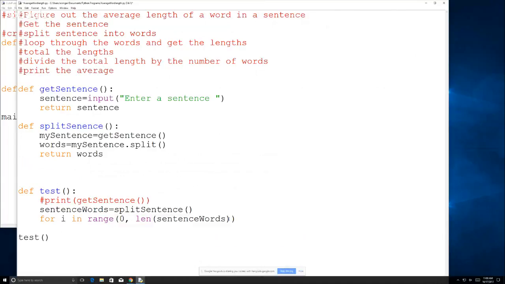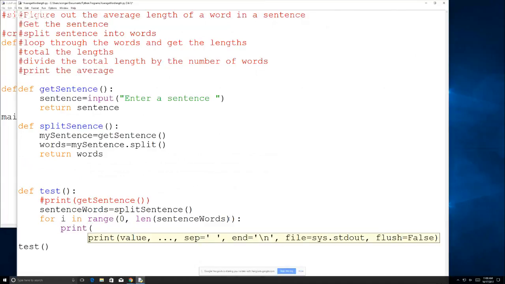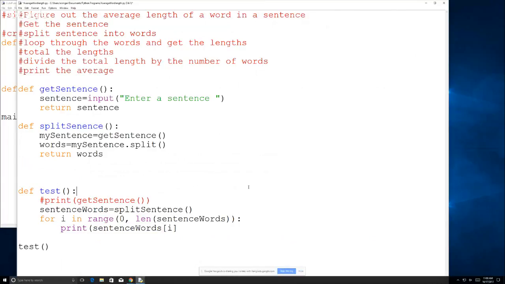All right, colon, and then I will print sentence words, square brackets i. So it should print out all the words in the sentence, one at a time, going through the array. Yeah, I'm missing a t in sentence. Oh, synonyms.